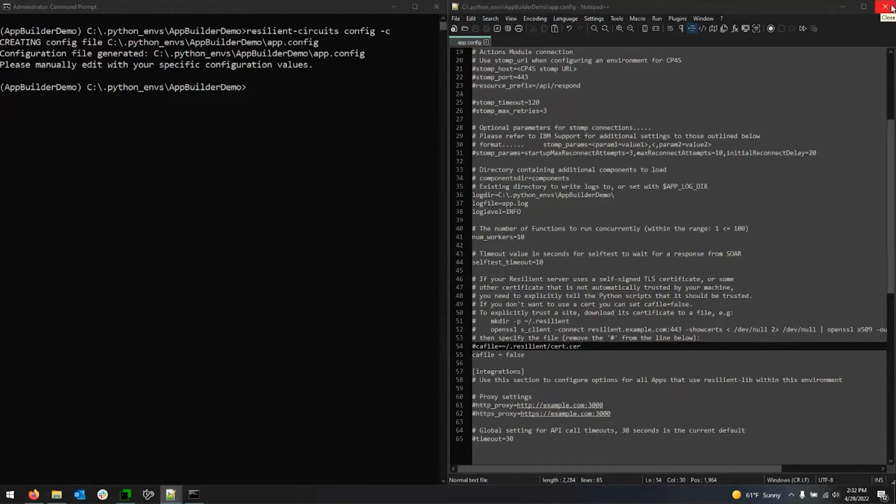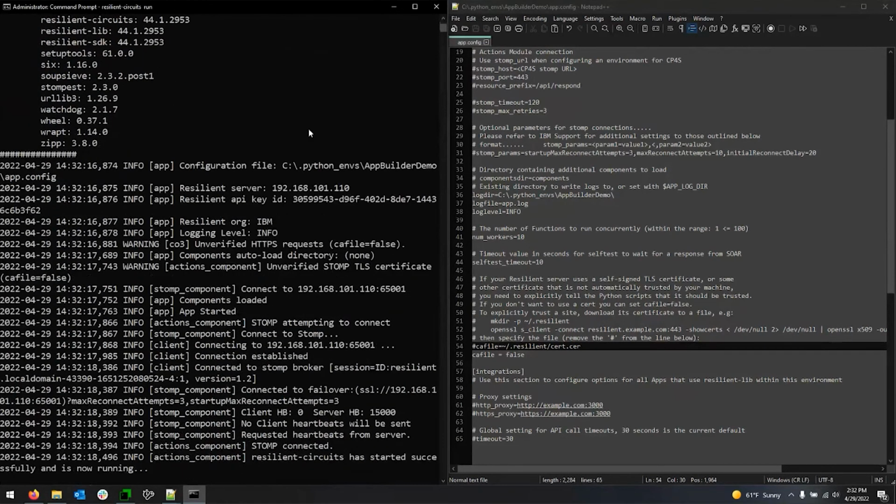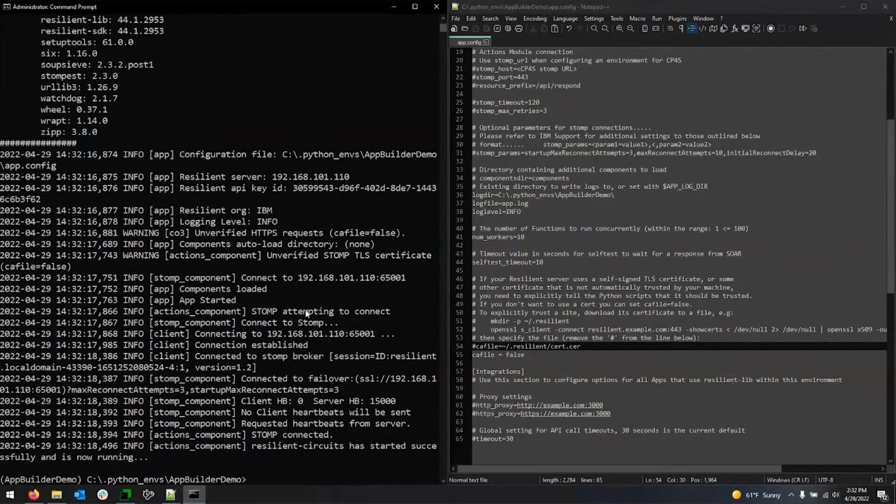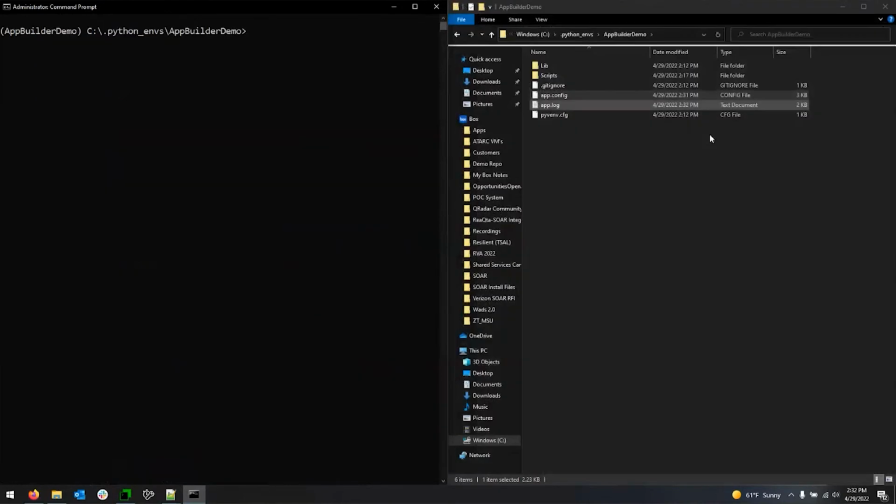And then to verify that everything is running properly, we can do resilient circuits run, and fingers crossed, we don't have any problems. And it looks like we don't have any problems. Sweet. So we did successfully get that set up. At this point, we are good to go from this side, where we've established our authorization into the system. So we'll go ahead and kill this for now, and I can close this.